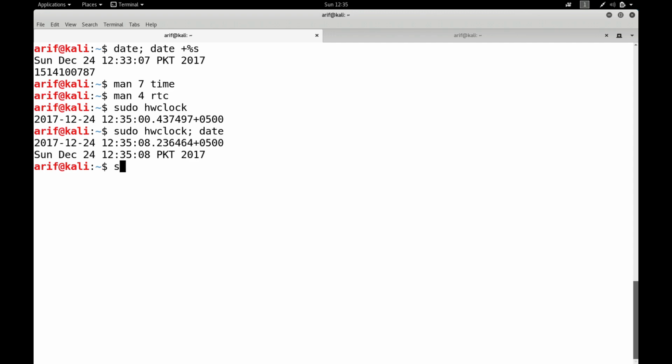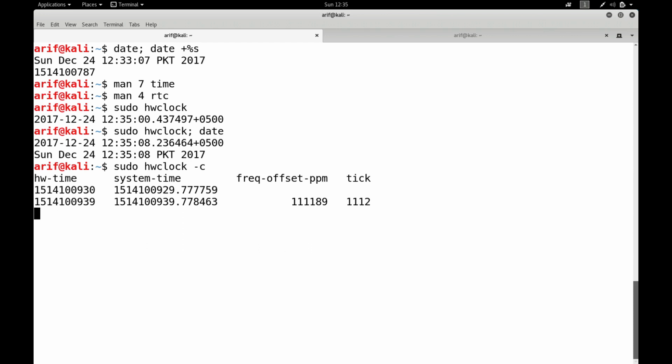You can also use sudo hwclock -c. With this option, the values of the two clocks will be displayed in front of you and will be updated every 10 seconds. Well, now you know about the software clock and the hardware clock, and you know how to display the values inside these two clocks.